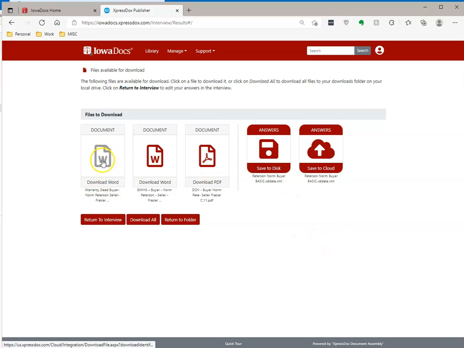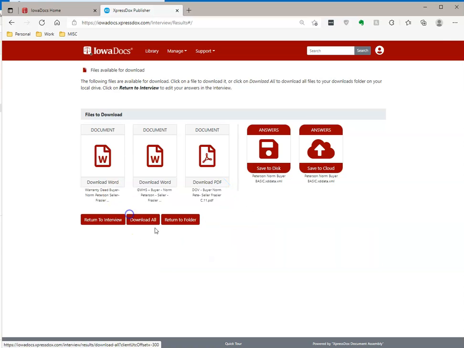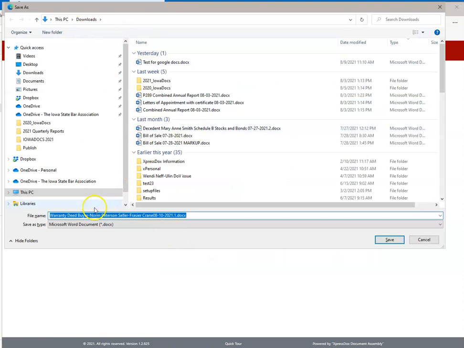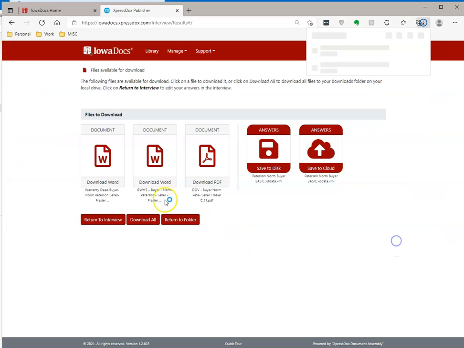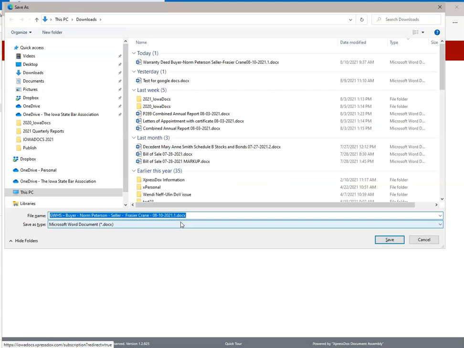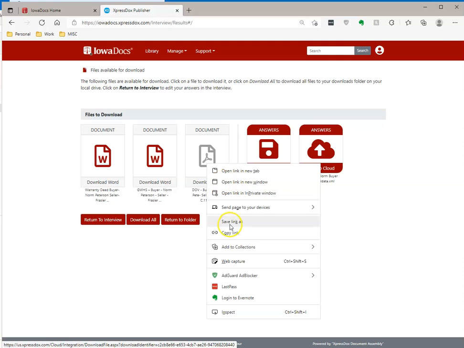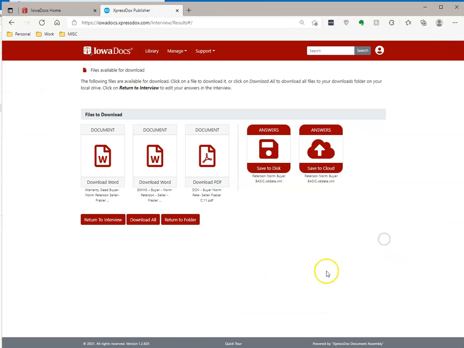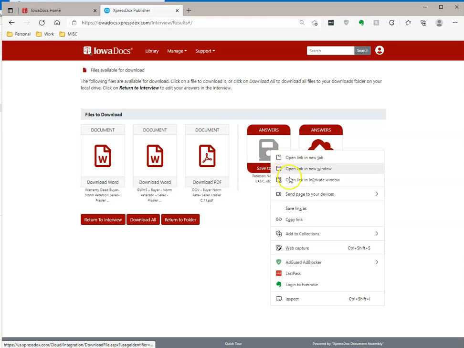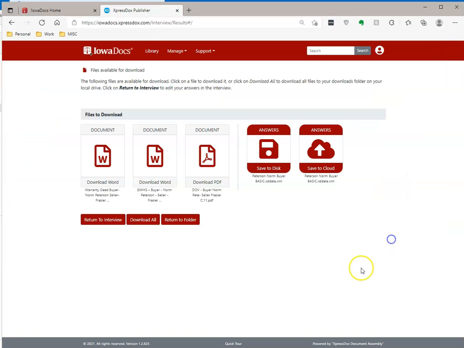So here's my warranty deed in Word, groundwater in Word, and my declaration of value in Word. I can right click on that, say save link as, and then I can tell it where to save that warranty deed. I could do the same thing with groundwater, right click, save link as, save it in my client file as groundwater, hit save. Do the same thing with my declaration of value, hit save. And I can do the same thing with my answers. Save link as, Peterson Norm Buyer, hit save.